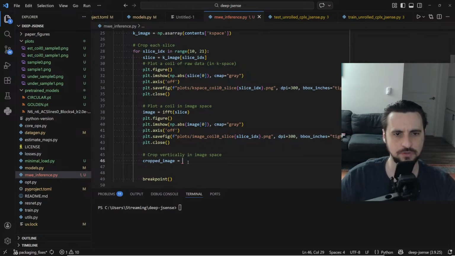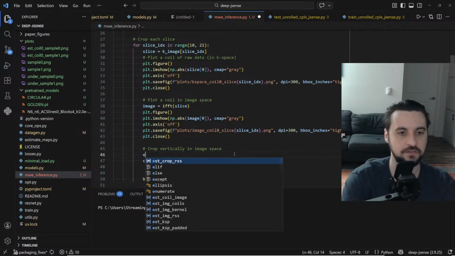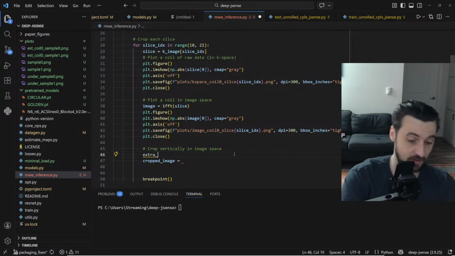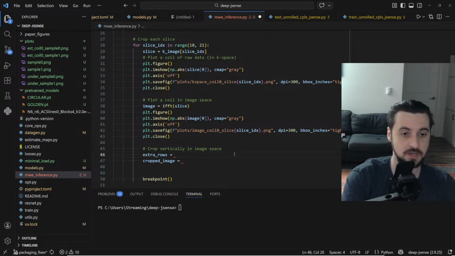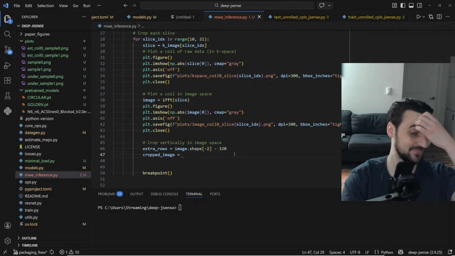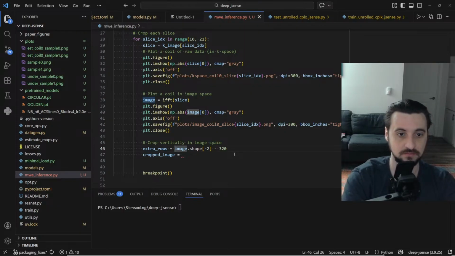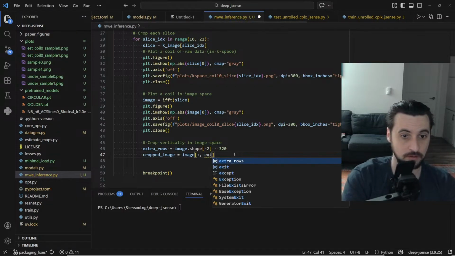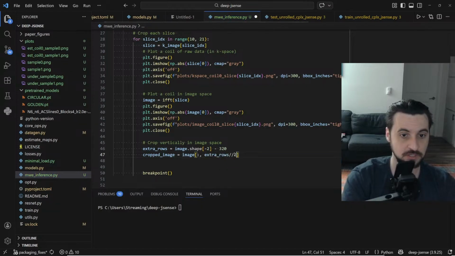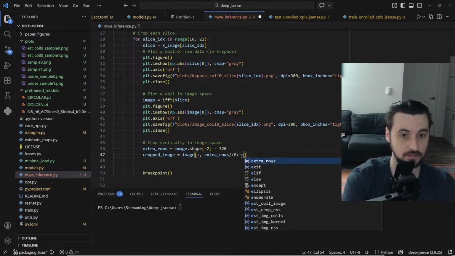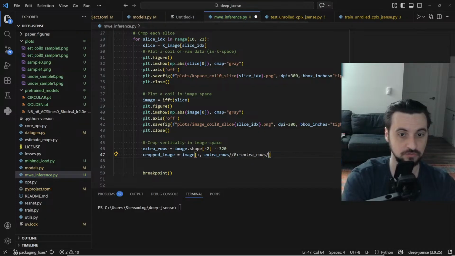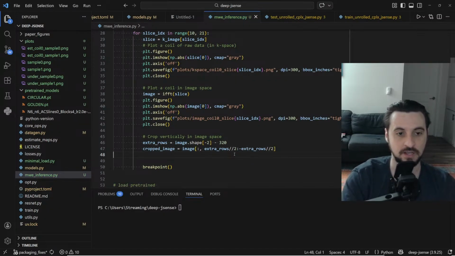Is there an easy way to crop, or do I have to do weird calculations? Because I really don't want to do weird calculations. Fine. Okay, so extra rows will be image.shape[-2] minus 320. And then we're just gonna do image, cut half of the rows from the front and half of the rows from the back. That's it. We don't need the last axis.